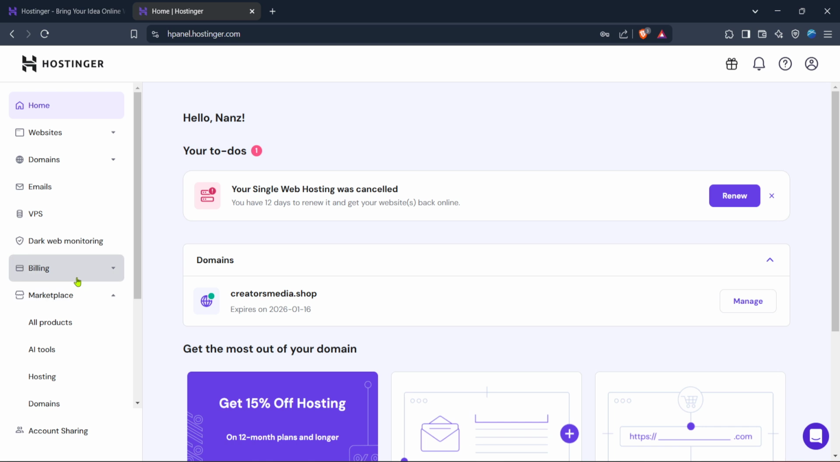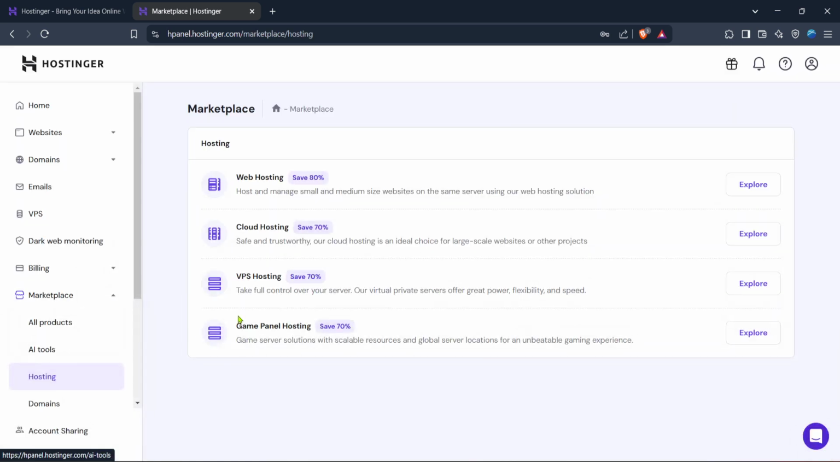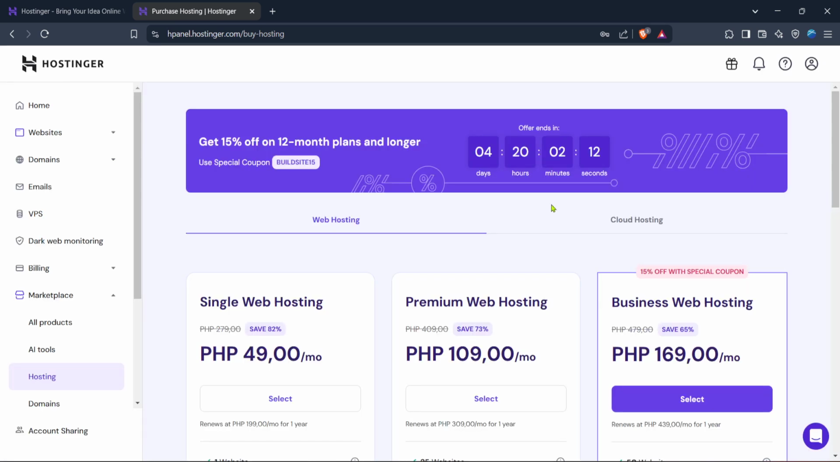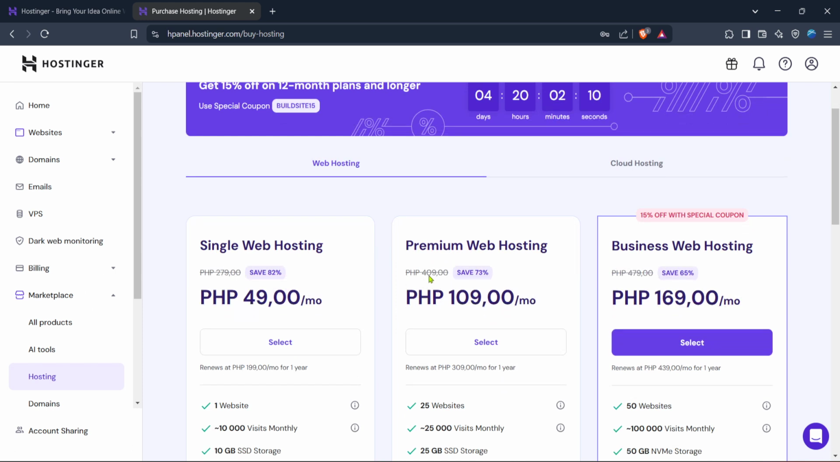Next, you'll want to navigate to the web hosting section in the marketplace. This is where you select the specific type of hosting that suits your project's needs. Hostinger offers different levels of hosting services to cater to a wide array of website requirements. So take a moment to explore these options.